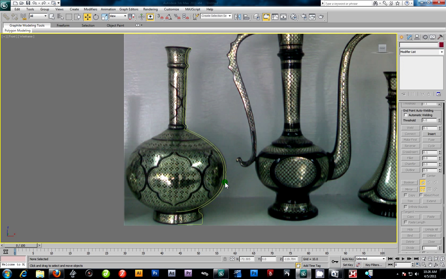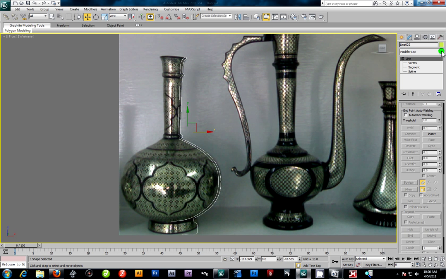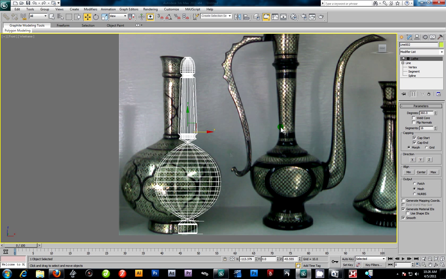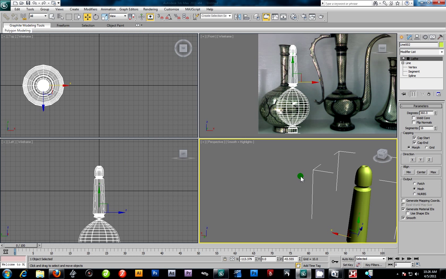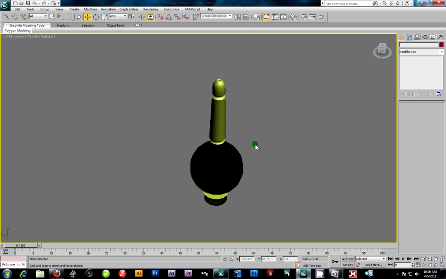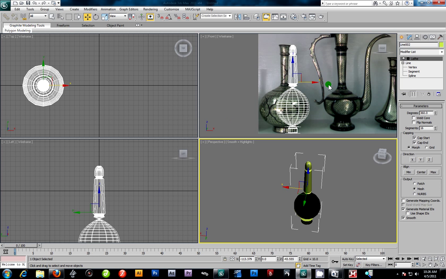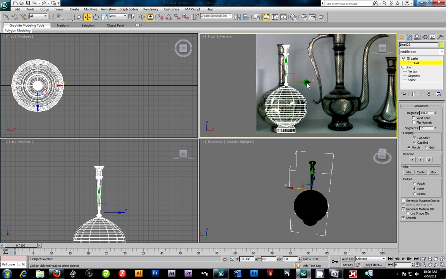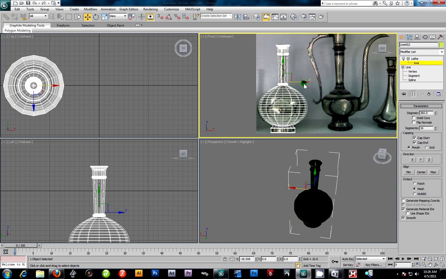So I'm going to click on that, go to my modify list, and I'm going to look for lathe. It's right here. You're going to click that. Now chances are you're going to get this weird looking effect going on. So I'm going to actually Alt W, and this is what it's looking like right now. So if I actually take this axis point right here on the lathe, I can reposition this, pull it back, and I'll start to shape out the bottle.